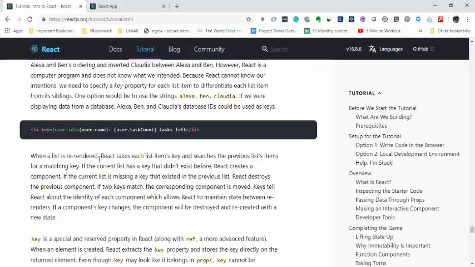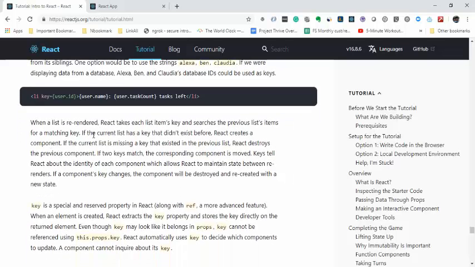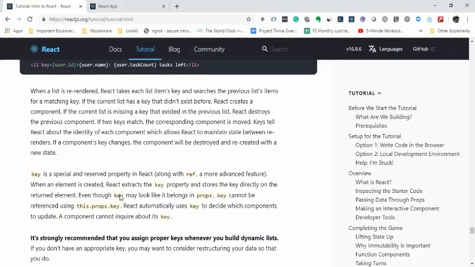When a list is rendered, React takes each element's key and searches the previous list's items for a matching key. If the current list has a key that doesn't exist, React creates a component. If the current list is missing a key that existed in the previous list, React destroys the previous component. If two keys match, the corresponding component is moved. Keys tell React about the identity of each component. Yep, identity.